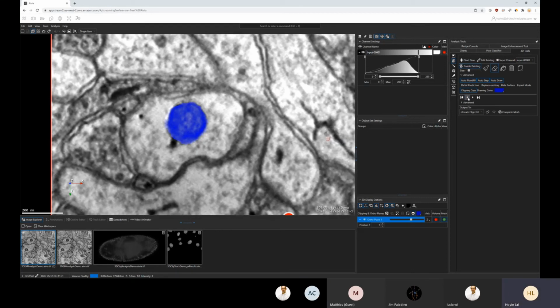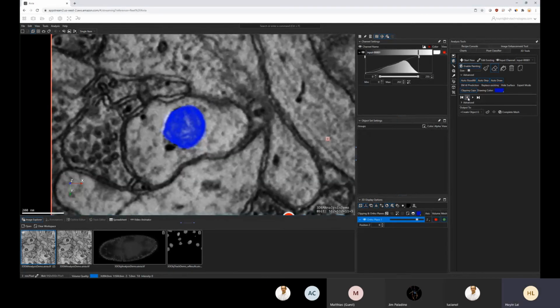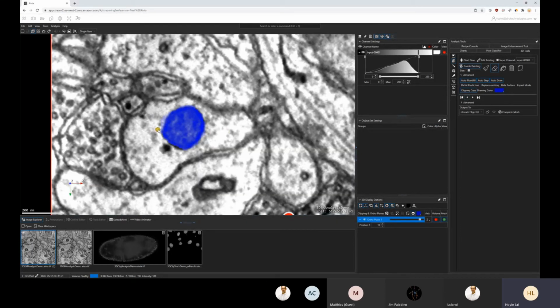All right, so as I step down or step up, you'll notice that it will generate the prediction on each slice. For now, I think most of it looks pretty good, so I'm just going to call it, except for this one. When I'm ready to finalize this object, I can just click complete mesh, and this will create a new object set. If I want to smooth the object out a little bit, I can turn this option on. For now, I'm just going to do the complete mesh on this one.